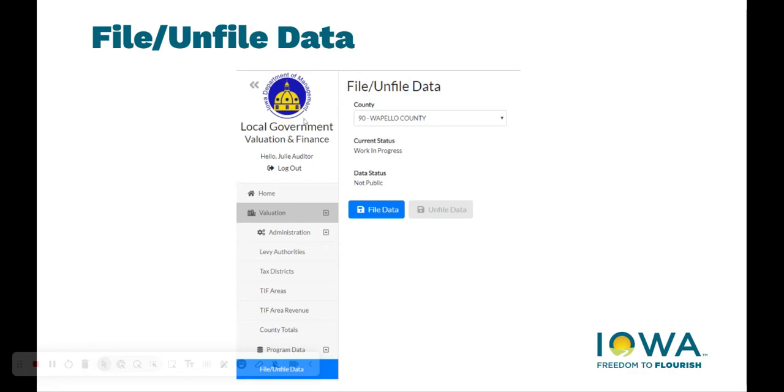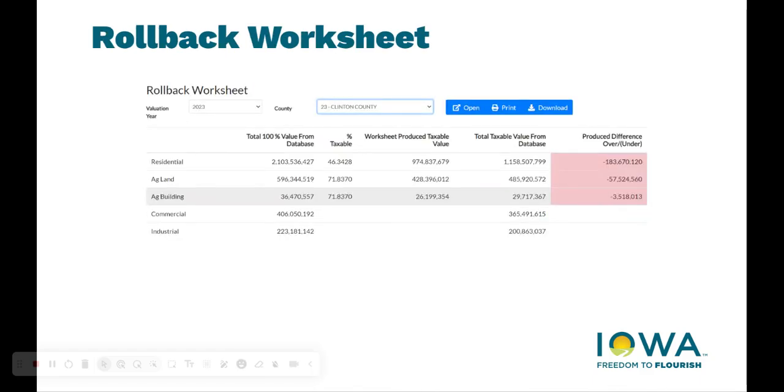File and unfiled data, this is where you would come once your data is complete in your mind and you'd like to file it and make it available to the system. You would click that file button. And that makes it available to the system to be populated into levy authority budgets, and it also makes it available for public view.